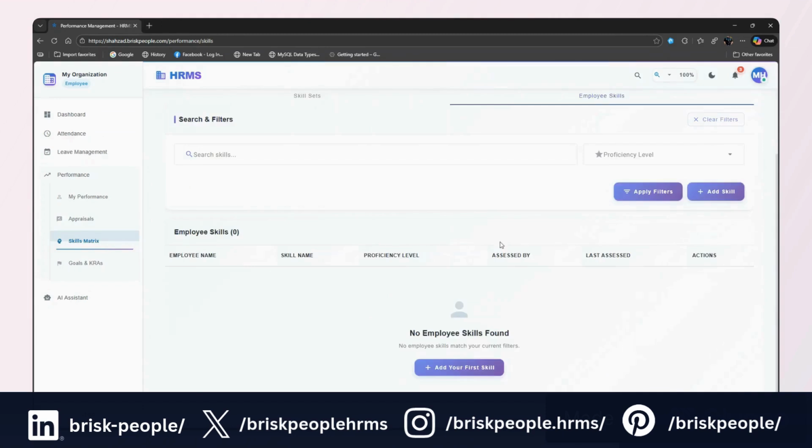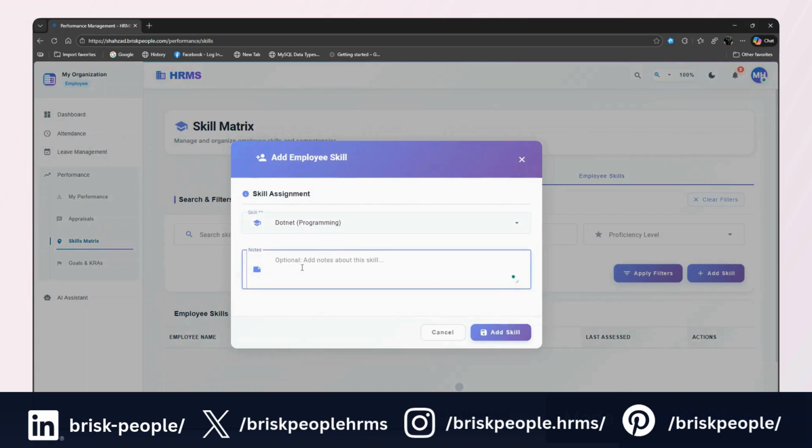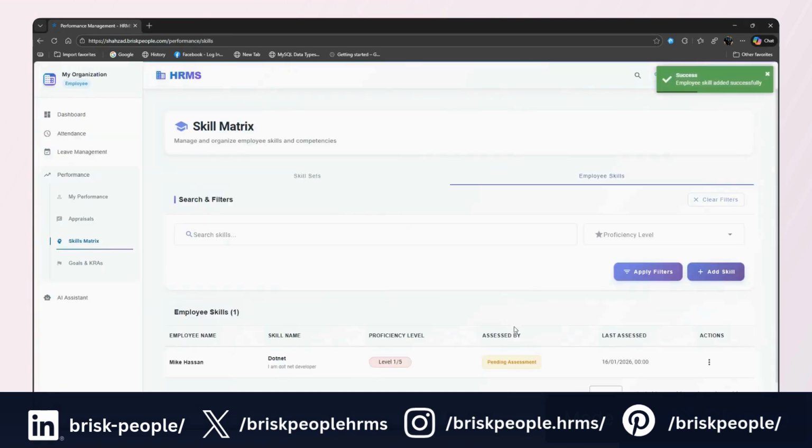In the skill metrics, we can add skills for ourselves. After adding skills, we can select them and add notes, for example, .NET Developer. Now, we can see the employee name, skill name, and proficiency level. The proficiency level is currently 1 because employees are not allowed to assess their own skills. The skills will be assessed by their manager, so the status shows Pending Assessment. If a skill has not been set, we can also delete it and add new skills.